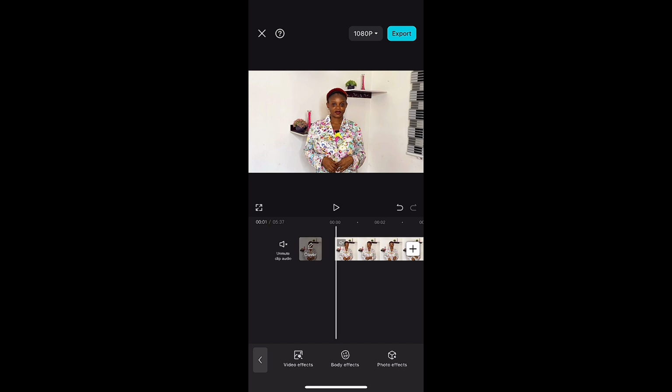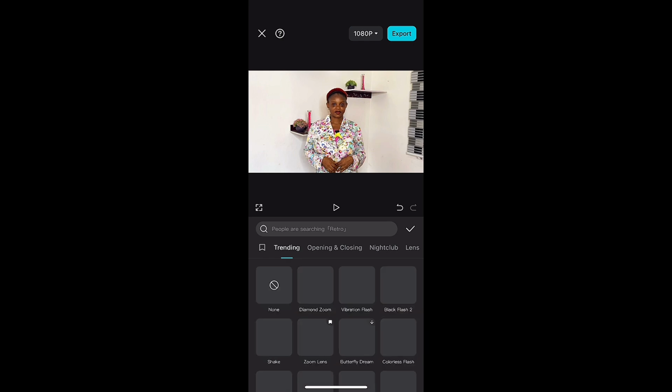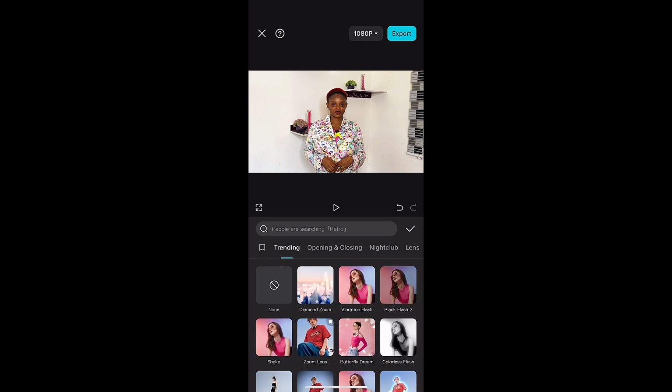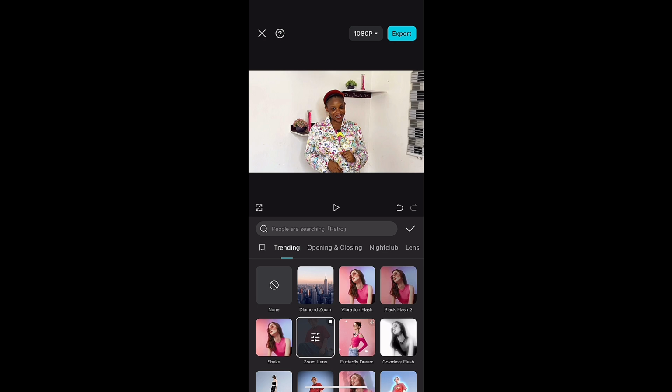First, you click on effects, takes you here, you click on video effects, then a couple of video effects pop up. Now, you get to play around with a lot of them. We have different types of video effects. We have the vibration, flash, diamond zoom. So you just click on them to see what each of them does.